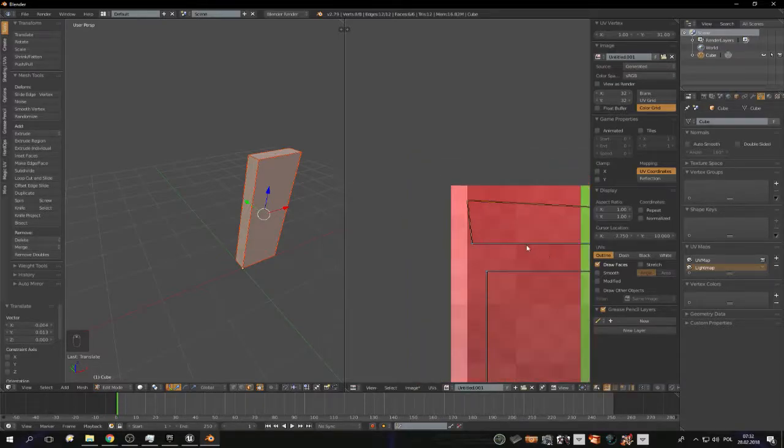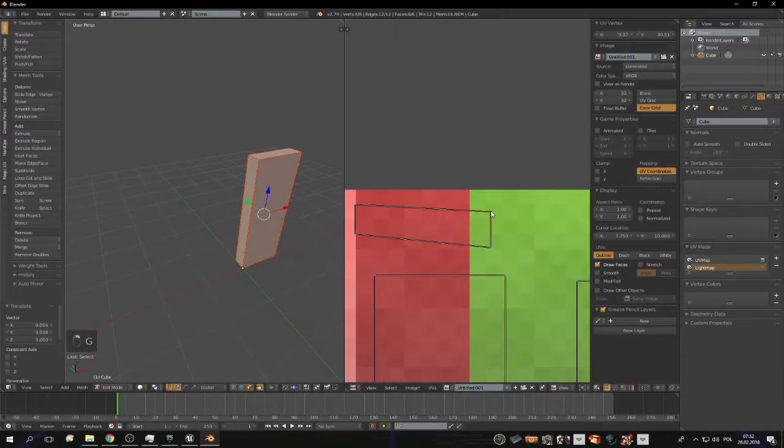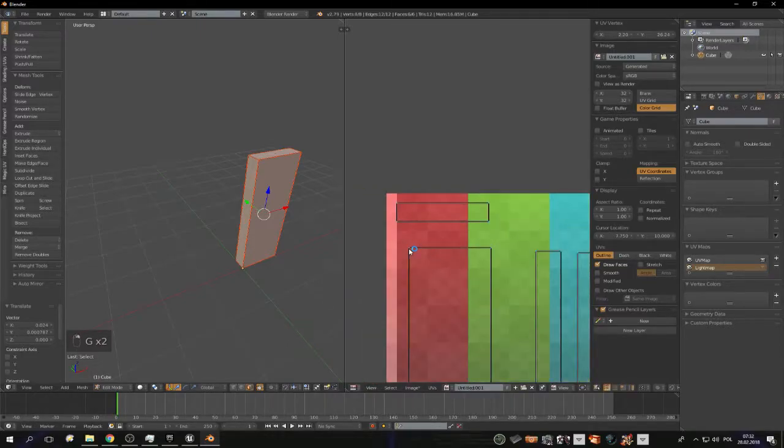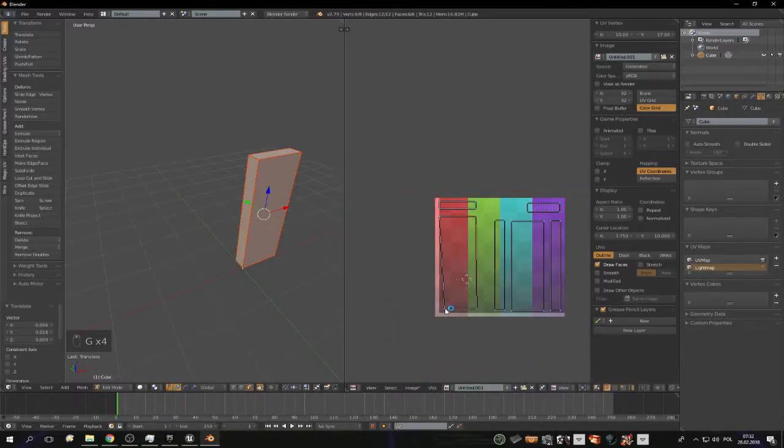So we place our first vertex here and we go like in the Maya tutorial. So this was 9 pixels, 2, 4, 6, 8, 9. Okay, and we do the same thing with this, with 2 pixels of buffer between them. Okay, and then we go with this.